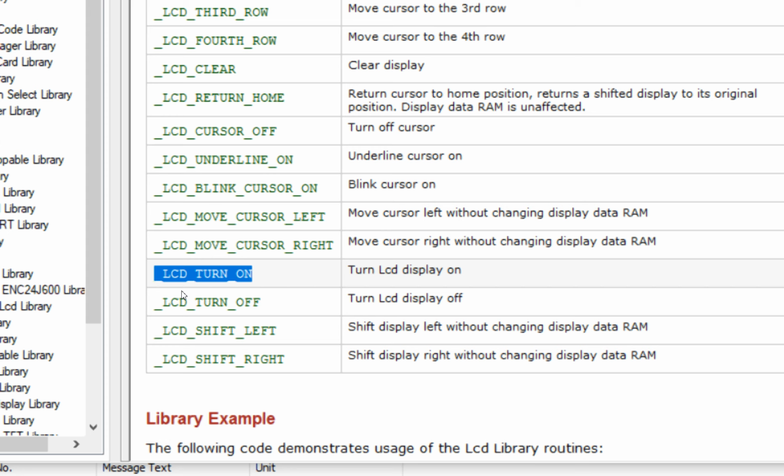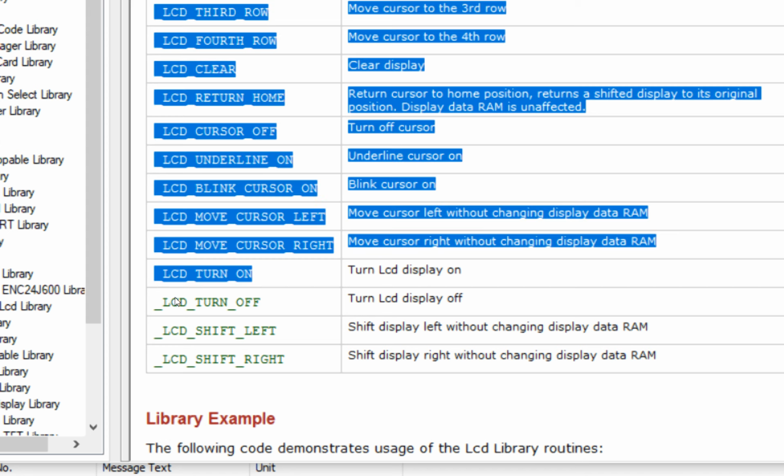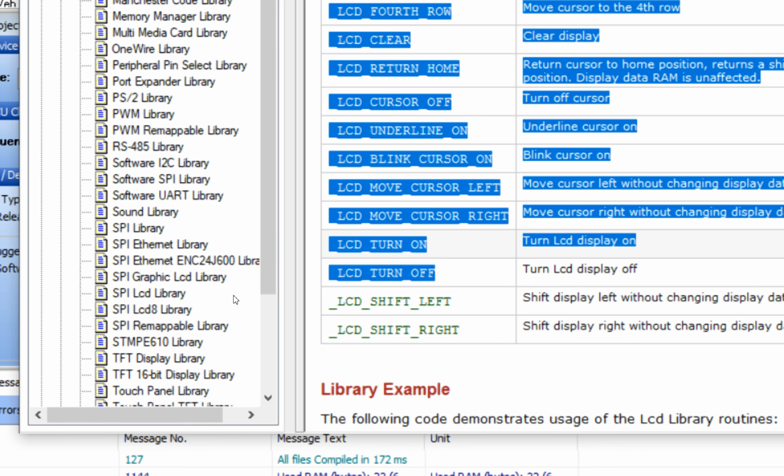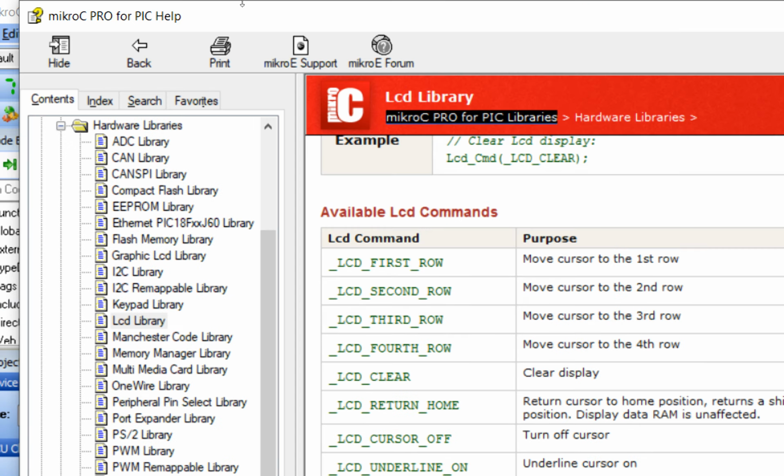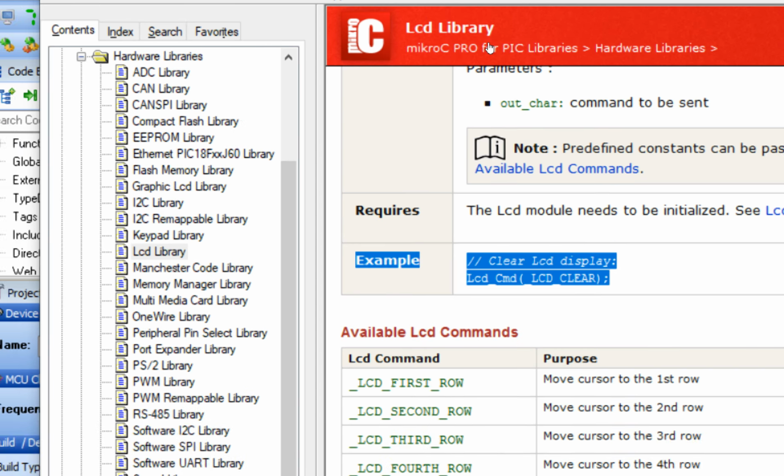LCD will turn the display on. Like you are using the display or you want to save the battery, you will use this command to turn the LCD off, and this will turn on the LCD. LCD shift left and shift right. These are the commands you can write using this command.